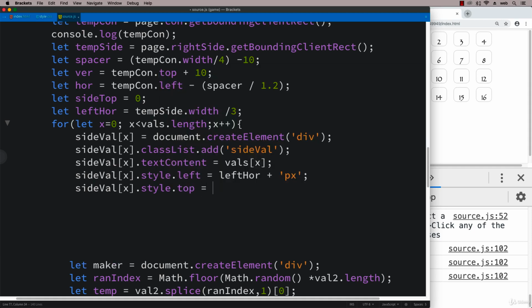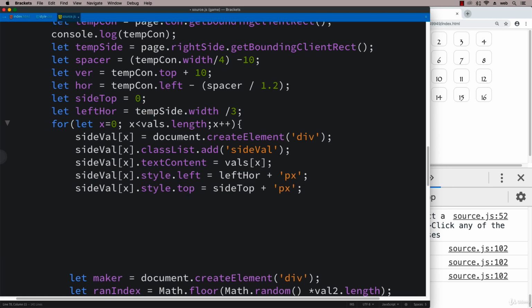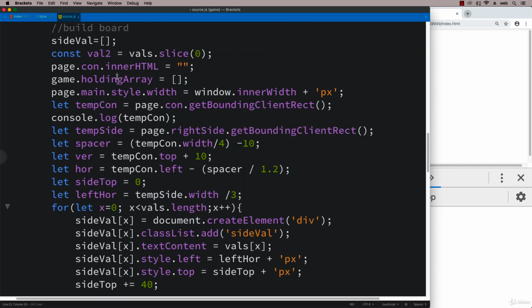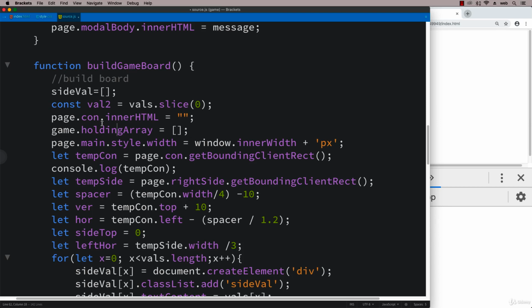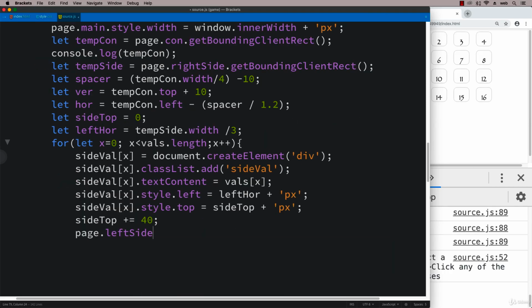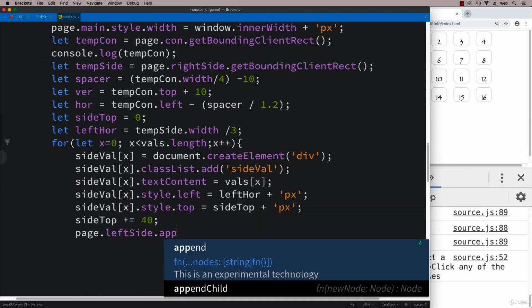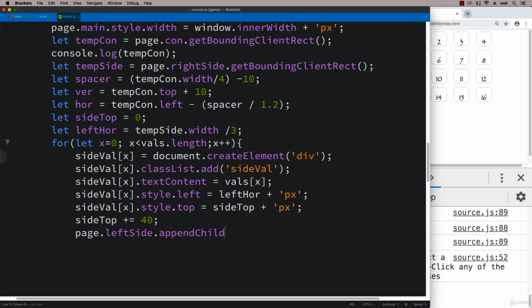And this is the important one because this one is going to be adjusting. And we already calculated out the starting position. We need to increment the side top, so adding 40 to it. And I've got to make one little adjustment there because I'd called it side vals with an S. And for now, we're gonna do all left side, append child. So same thing that we did for the main object where we can append the child.